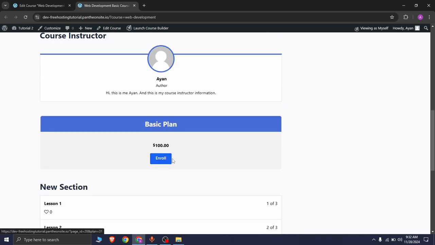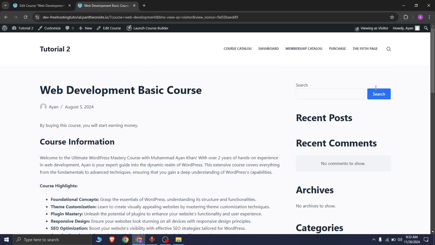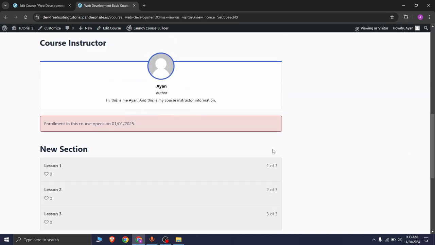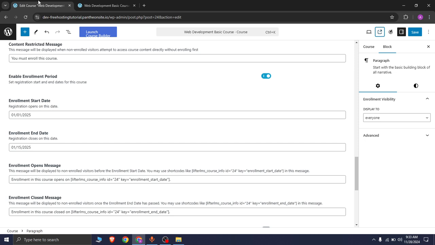see, I can enroll in the course because I am viewing as an admin. If I view as a visitor, as a complete new visitor, and scroll down, see, I cannot enroll in this course because it's not between 1 and 15 January 2025. Today the date is 11/28/2024, meaning 28 November 2024. And it is displaying this message: enrollment in this course opens on 1 January 2025.